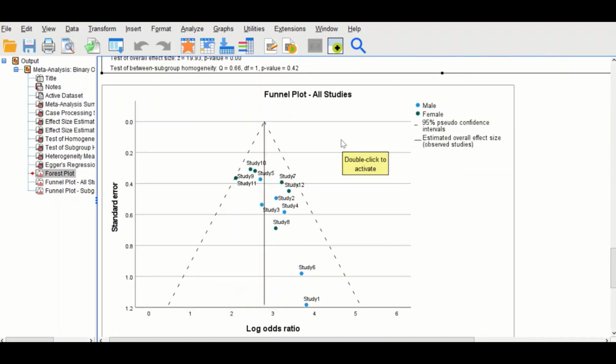Moving to the next plot, which is the funnel plot. As shown here in this funnel plot, there are 12 studies numbered from 1 to 12. On the x-axis is the odds ratio, and on the y-axis is the standard error. And the plot is in the shape of a funnel, and the line in the middle is the pooled odds ratio, or the overall odds ratio, which is 2.79.